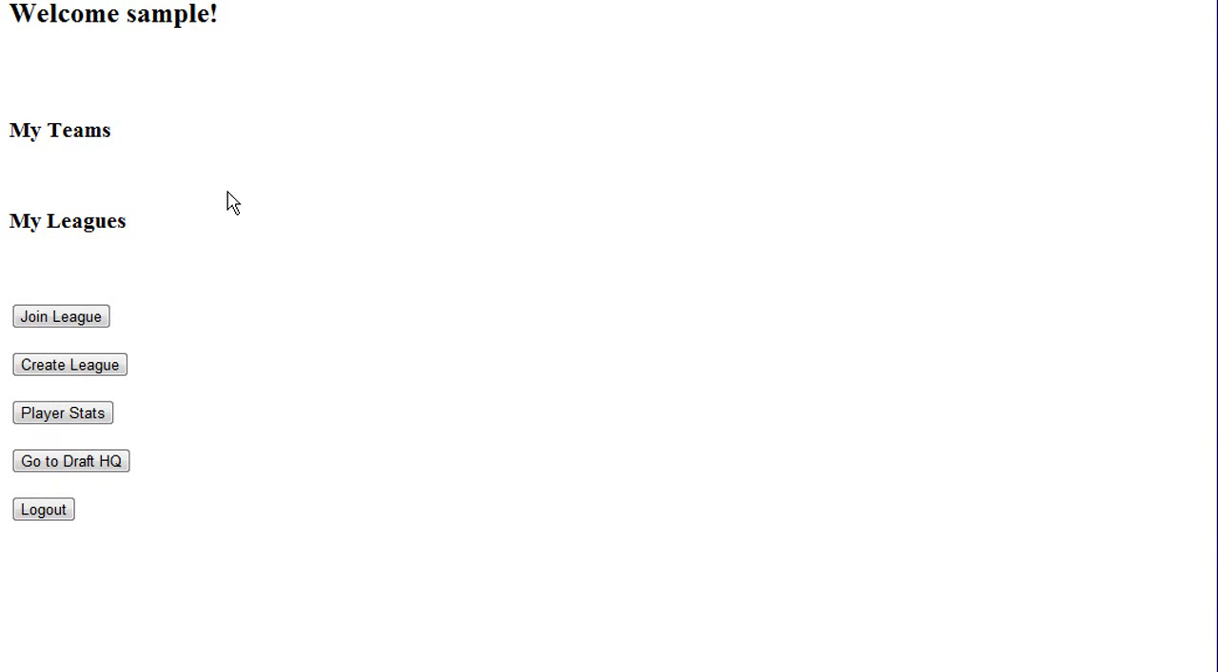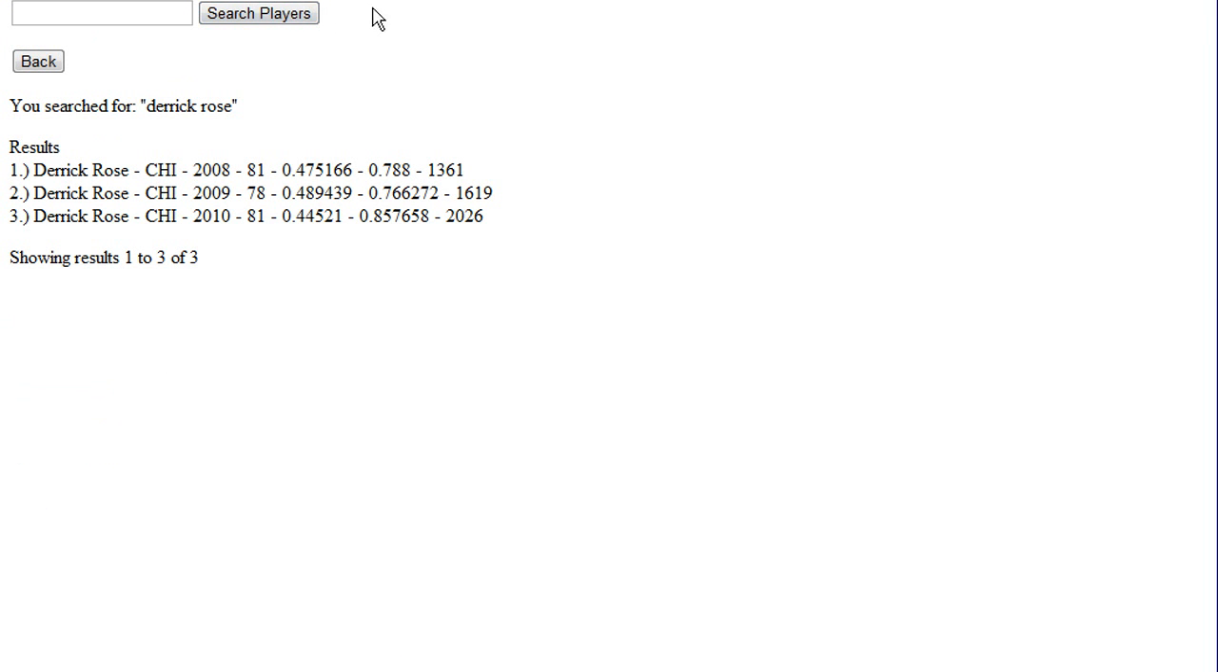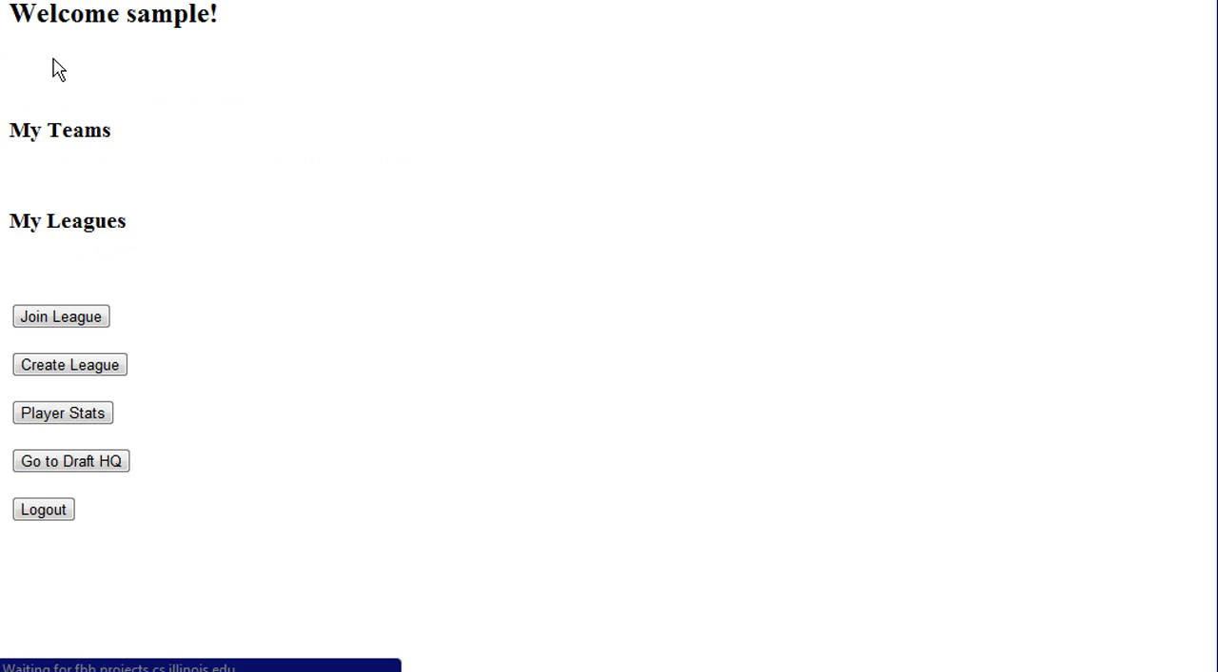On the account homepage, you can see a list of your fantasy teams as well as the leagues that you're a commissioner of. And then there are a few buttons located down here, including this one for player stats. With this box, you can search any player, such as Derrick Rose, and you can get statistics for every year that Derrick Rose has played in the NBA. This works with any current active NBA player.